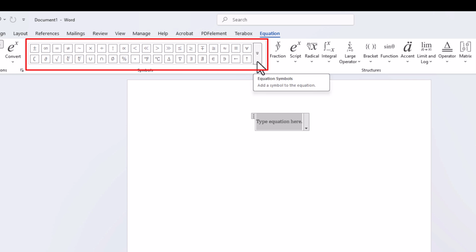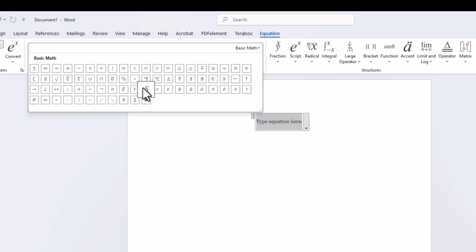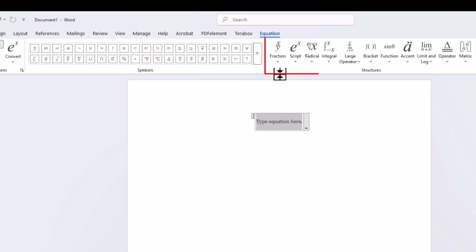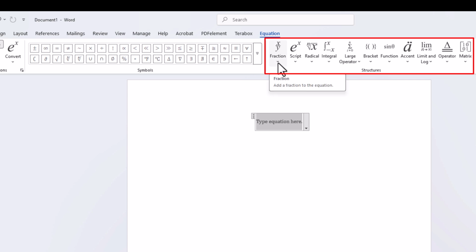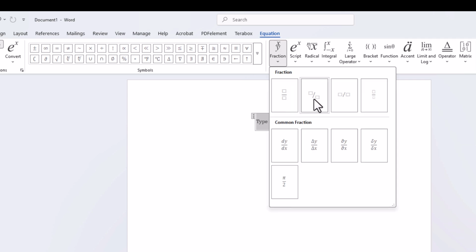There's a drop down right here. I could click that drop down. I could choose one of these symbols here. Off to the right side of the ribbon, you have fraction. If I click on fraction, I could choose one of these fractions here. You could put whatever numbers you want in these spots.